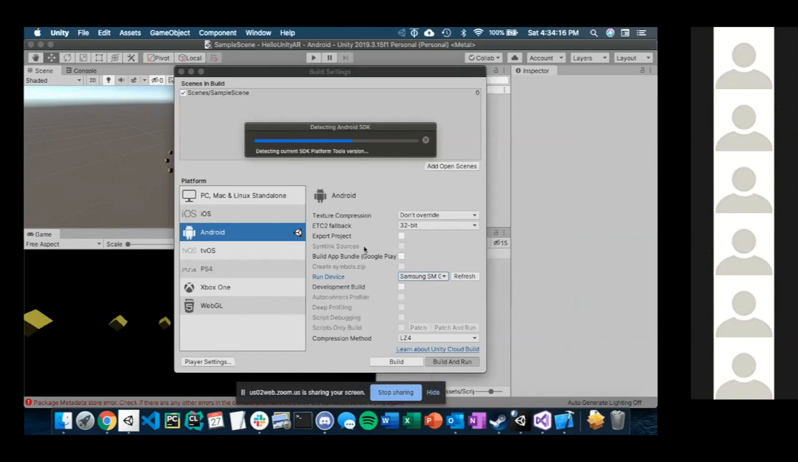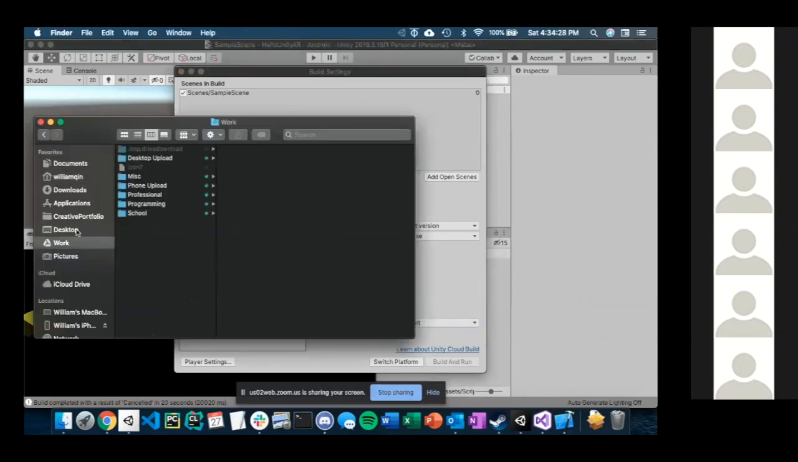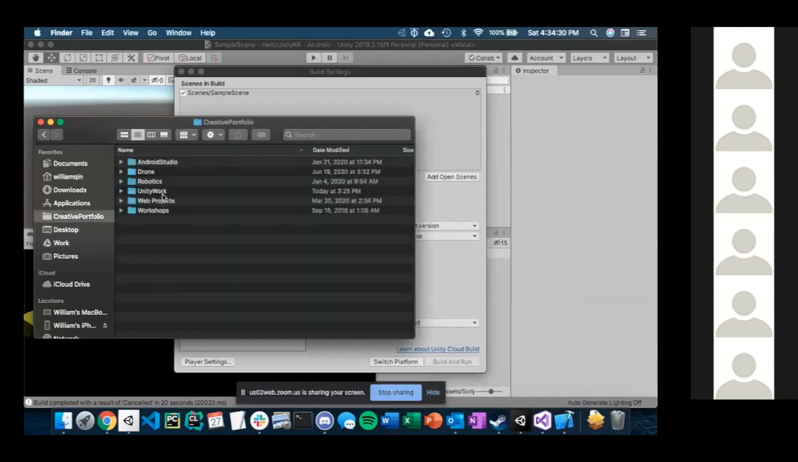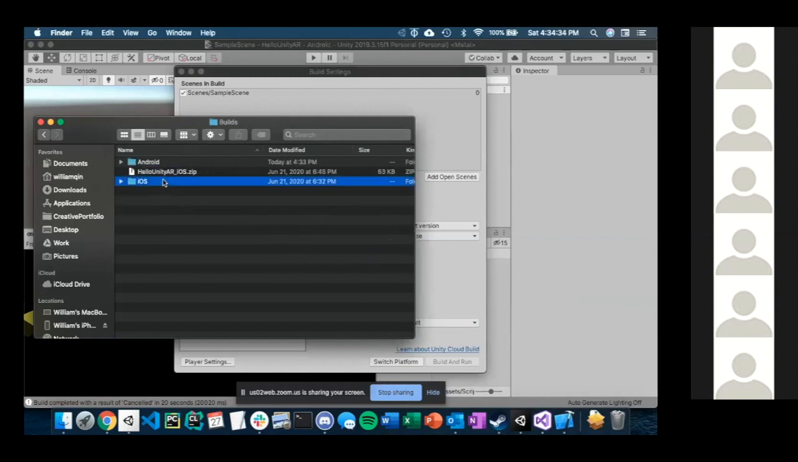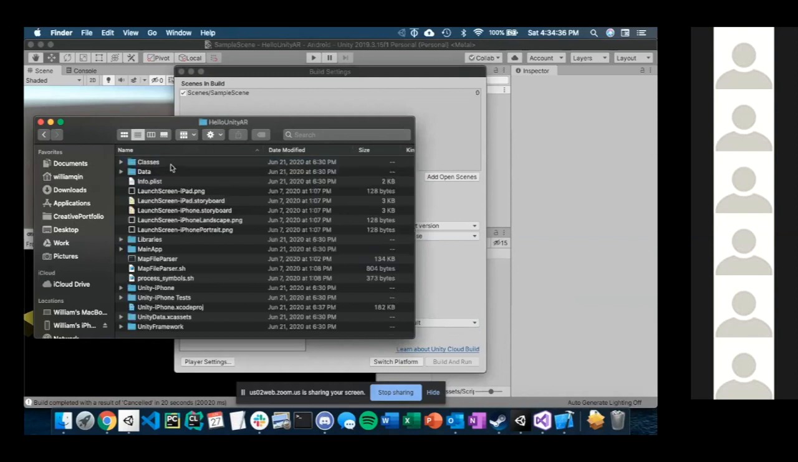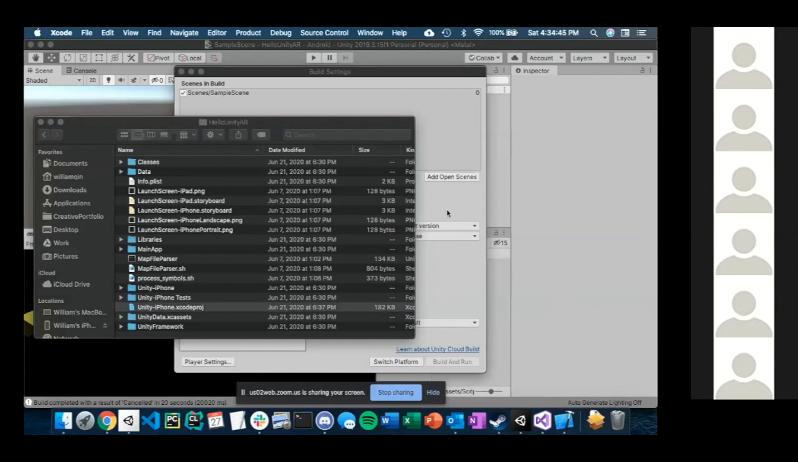Anyways, the similar idea is on iOS. You switch platform and then you press build, but we will need to run it through Xcode. So switch the platform and press build, and build it somewhere. And then once you've got it, I've got it here. You want to open the Xcode project. So open the Xcode project here.